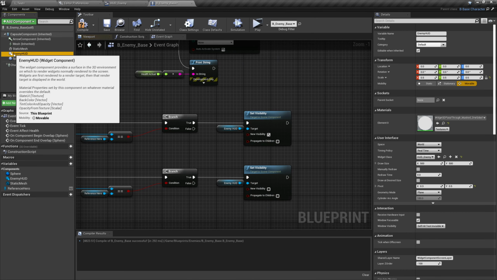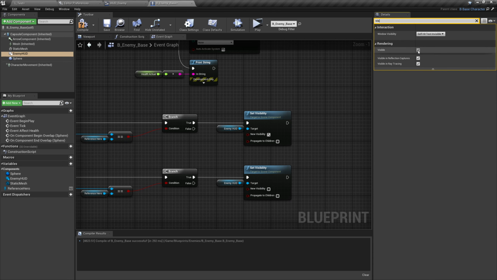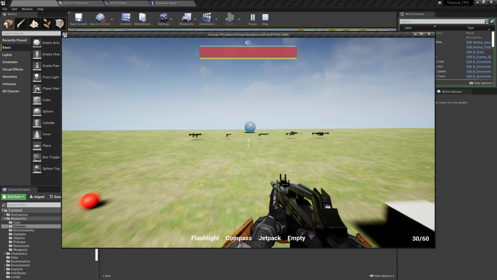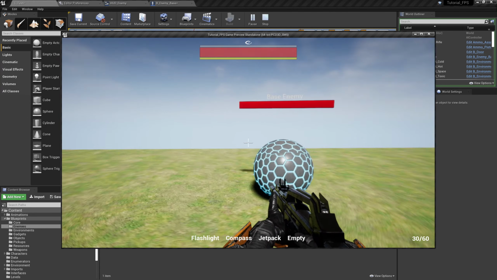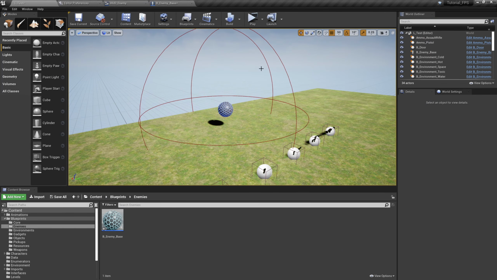And then the only other thing we need to do is grab enemy HUD, type in visible up here with that selected, and turn off that checkbox under rendering. So now we can't see it, and when we step into it, we can see it. It starts being visible as we get close to the enemy. And you can adjust this radius as much as you want.